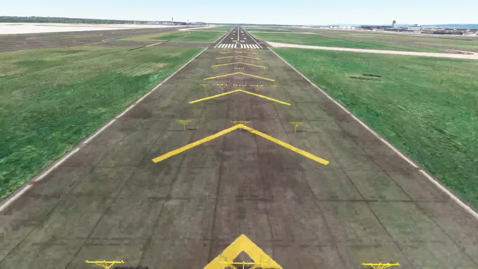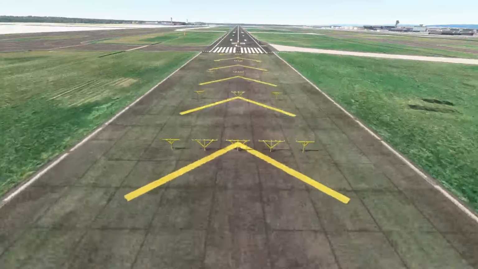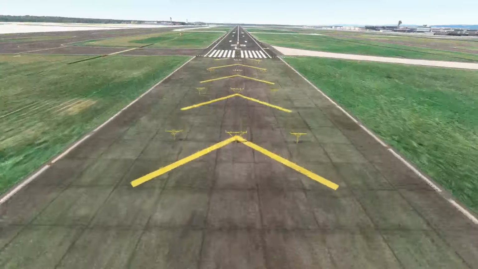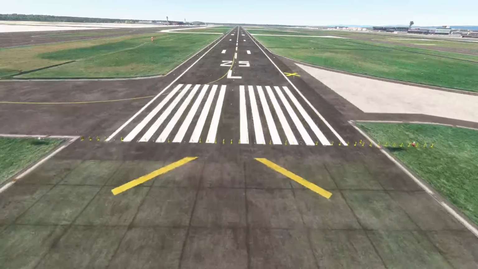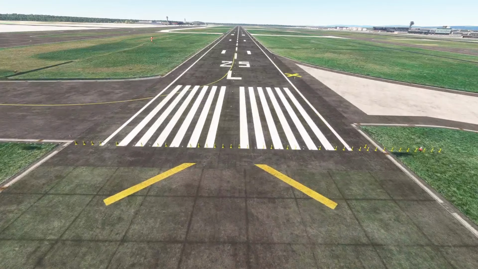So first of all, when you look down runway 25 centre and 25 left, there's this sort of green discoloration on the lead up to the threshold of the runway. Now, I don't know if this is just my system or if anyone else has had this, but it runs right down to the threshold of the runway and then it just stops. So I don't know what that is.